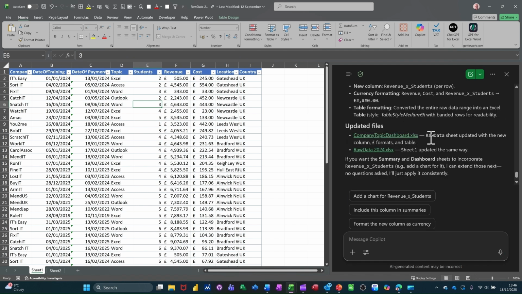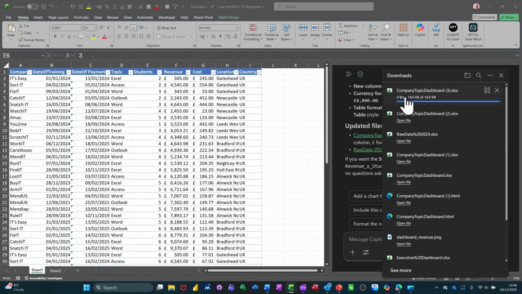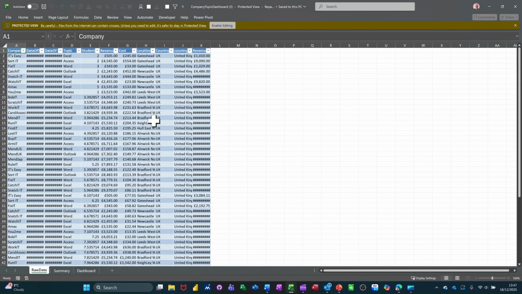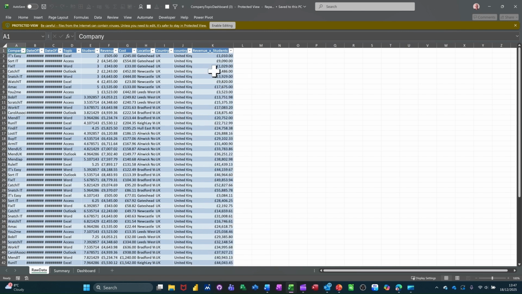So this one, let's have a look at this one. Again, it's done 2 copies. Open the first one. So there it's formatted it as a table, which is great. And it's also done the revenue times students column, which I'm quite liking. I didn't get it to update anything else, but that's really good. I'll close that one down.